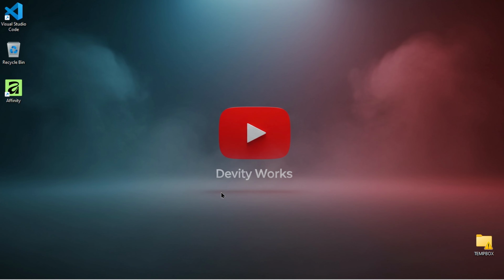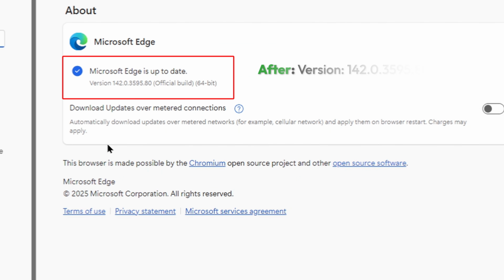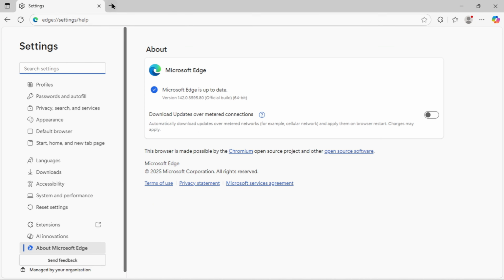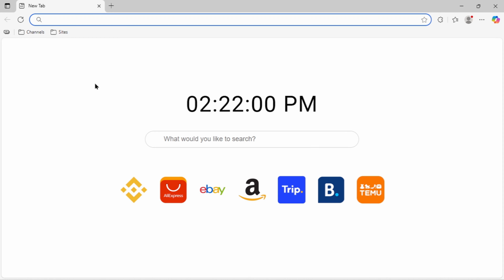Want to confirm you're on the latest version? Just go back to Settings, About Microsoft Edge, and you'll see your current version number along with a message saying Microsoft Edge is up to date. And we're done! You've successfully updated Microsoft Edge on Windows 11.